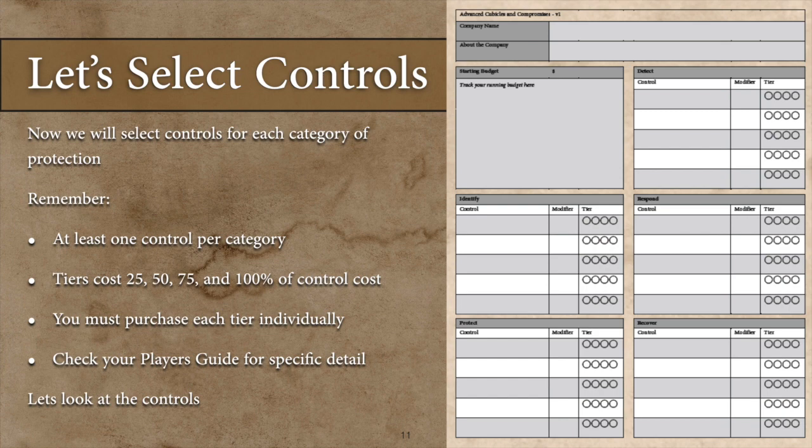Remember, you must have at least 1 control per category. Also remember, the tiers for deployment are 25, 50, and 75, and then finally 100% of the control costs. You must purchase each tier individually, and you can check your player's guide for specific detail about each control. We're just going to look at an overview of the controls now.